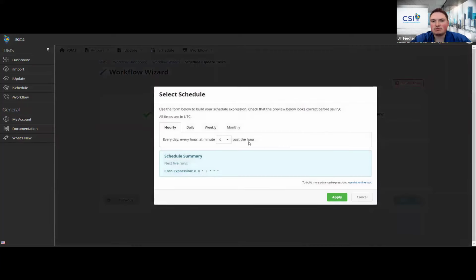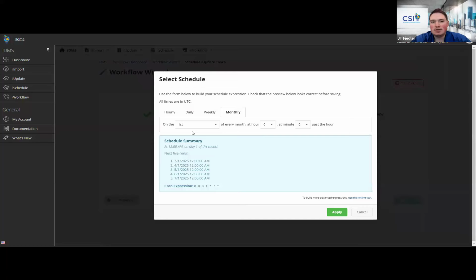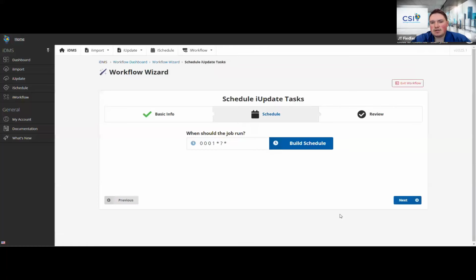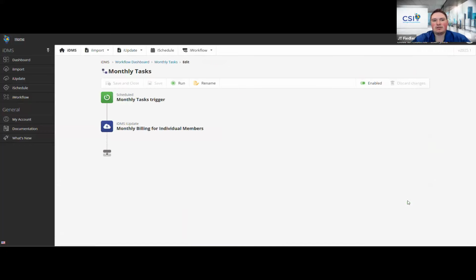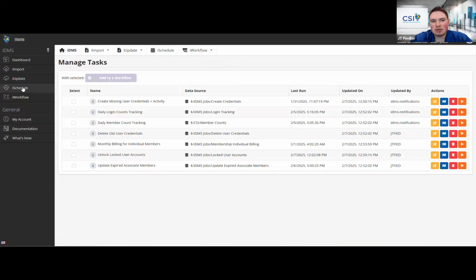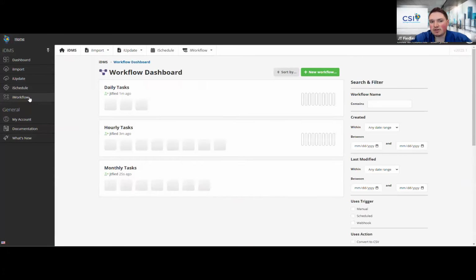We'll schedule this to run monthly. We'll run it on the 1st. And there is that review, and we'll hit finish. There we can see there's that scheduled monthly task trigger and the monthly billing. You'll notice there that legacy iSchedule message is gone because we've migrated everything to iWorkflow.